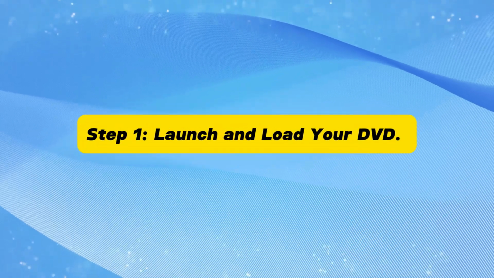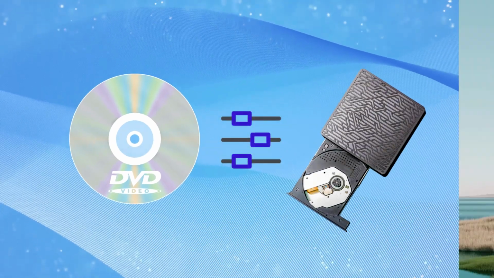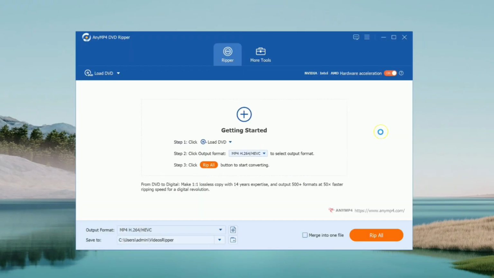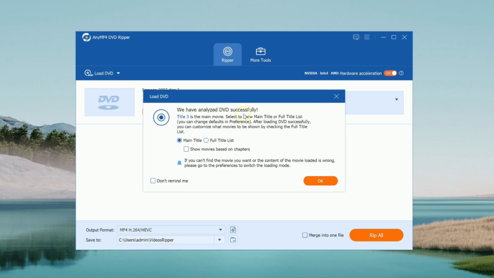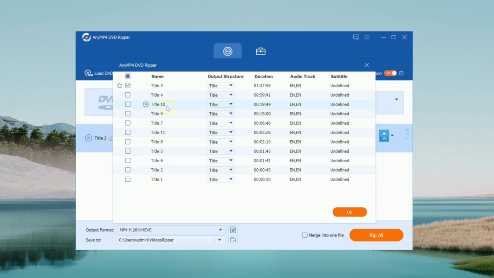Step 1. Launch and load your DVD. First, make sure your DVD is inserted into your computer's DVD drive. Then, launch AnyMP4 DVD Ripper. On the main interface, click the Load DVD button. You'll have options to load DVD disc, load DVD ISO, or load DVD folder. Select the appropriate option for your source. The software will automatically detect and load the main movie title. If you want to rip specific titles, click Full Title List and check the boxes next to your desired chapters.